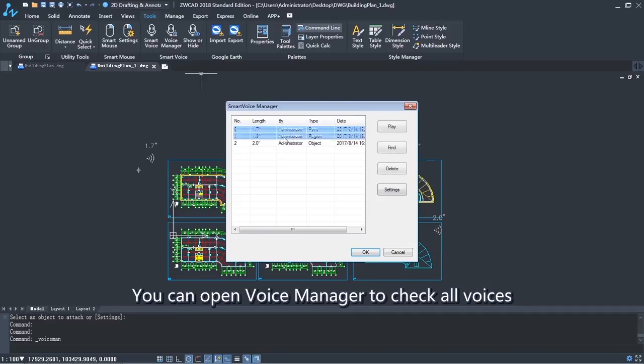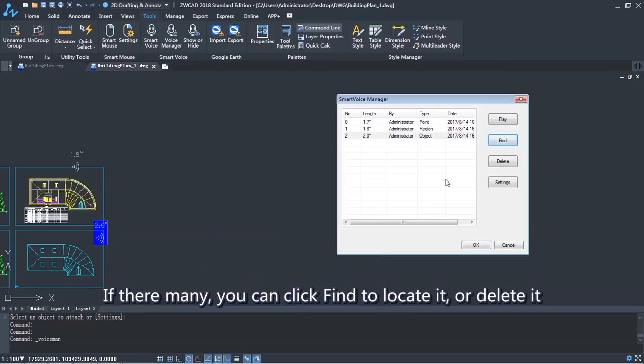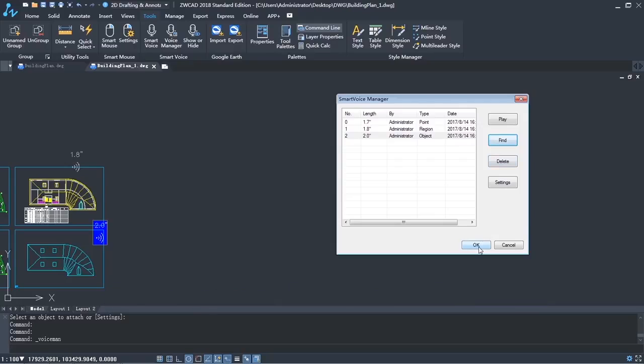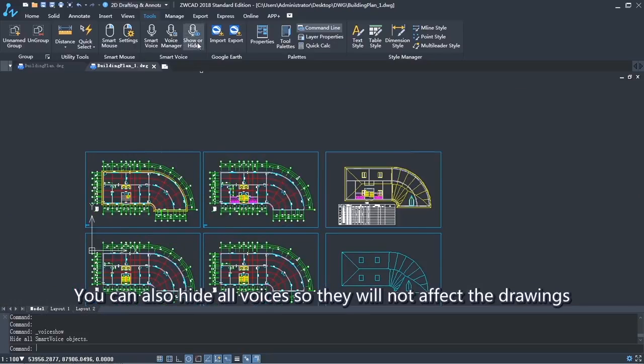You can open Voice Manager to check all voices. If there are many, you can click Find to locate it, or delete it. You can also hide all voices, so they will not affect the drawings.